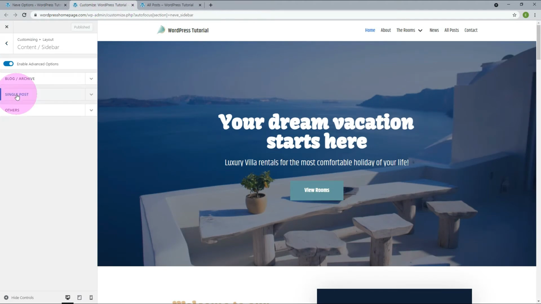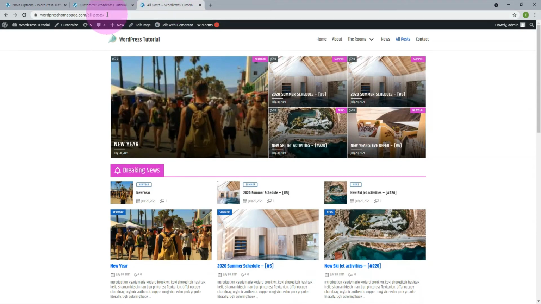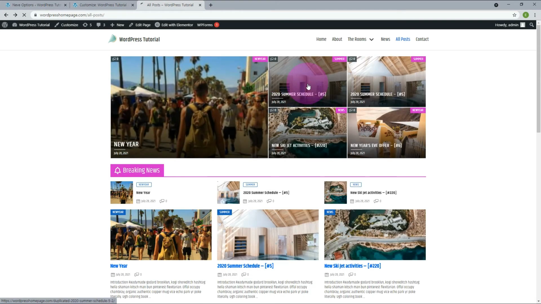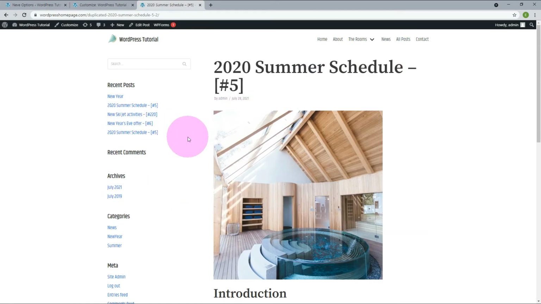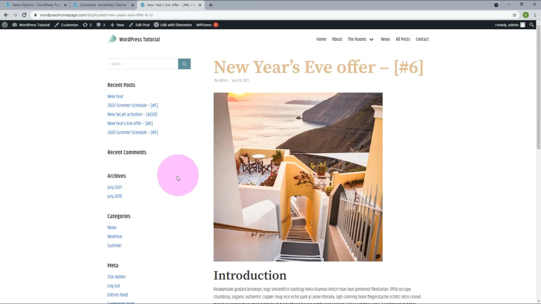Go to Single Post. There is a sidebar setting option. Let me change it to left. Unlike the previous post editing screen, when we edit here, it will change all posts. As you can see, the position of the sidebar of all posts has been moved to the left.